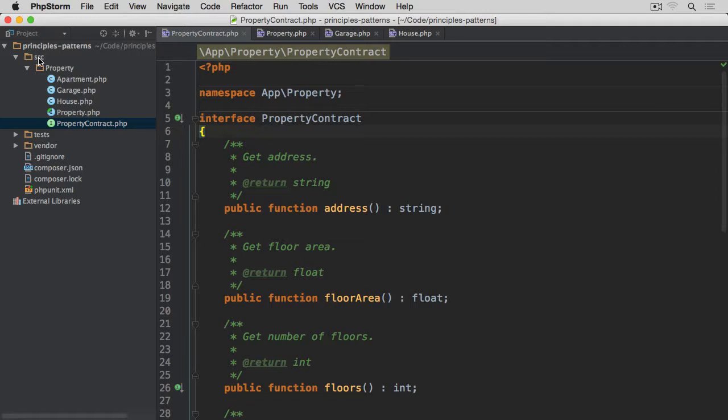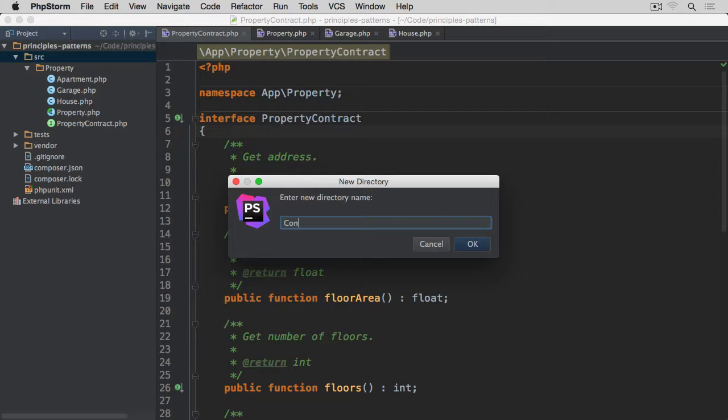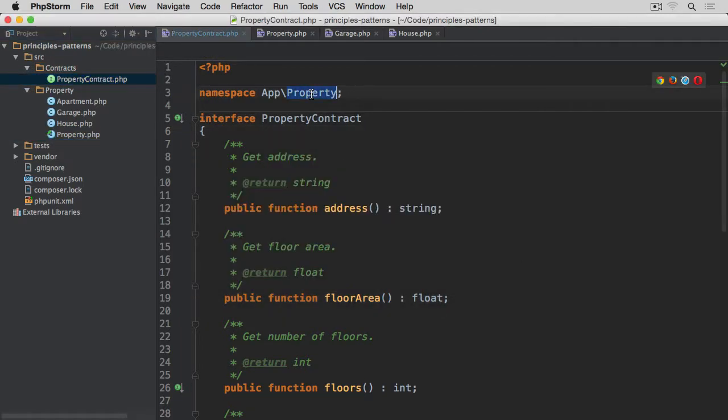First of all, what we're going to do under the source directory, I'm going to create a new directory, call it contracts. And what I'm going to do is move this property contract to this directory. And I'm going to update the namespace here. So rather than property, now it's contracts.